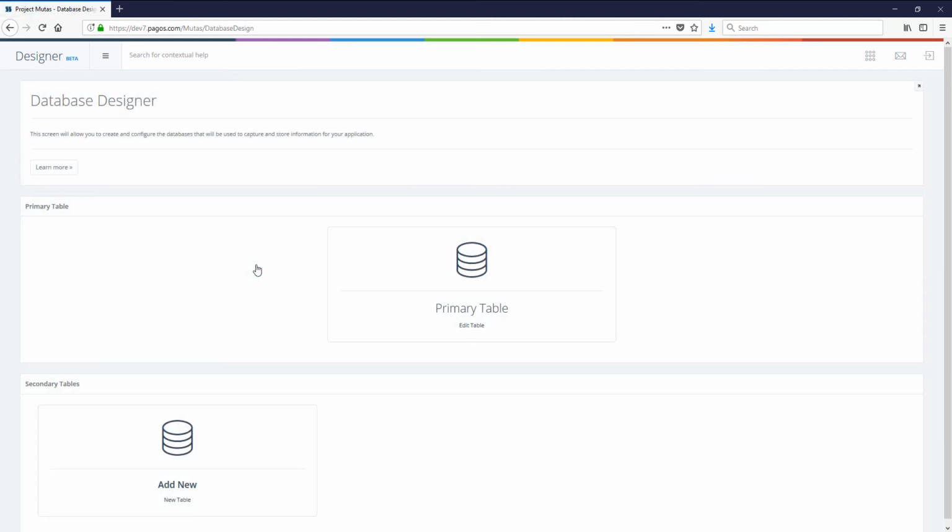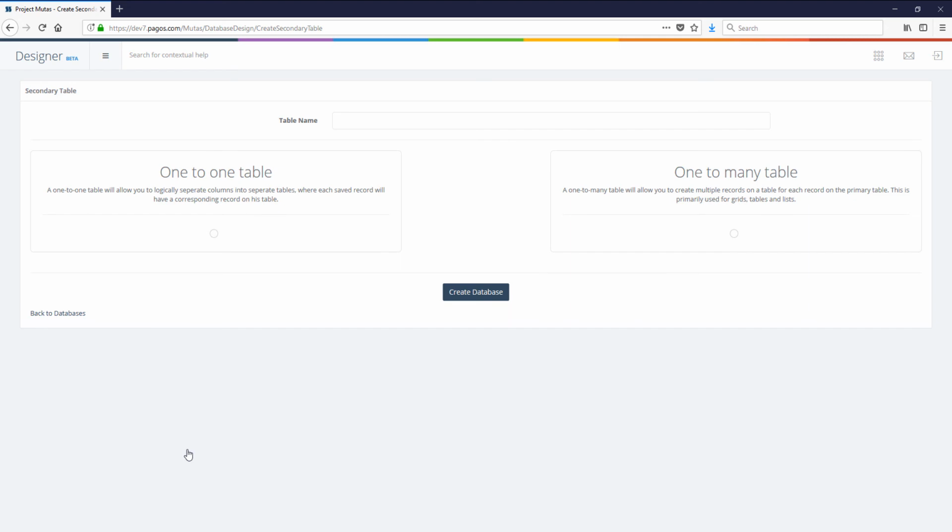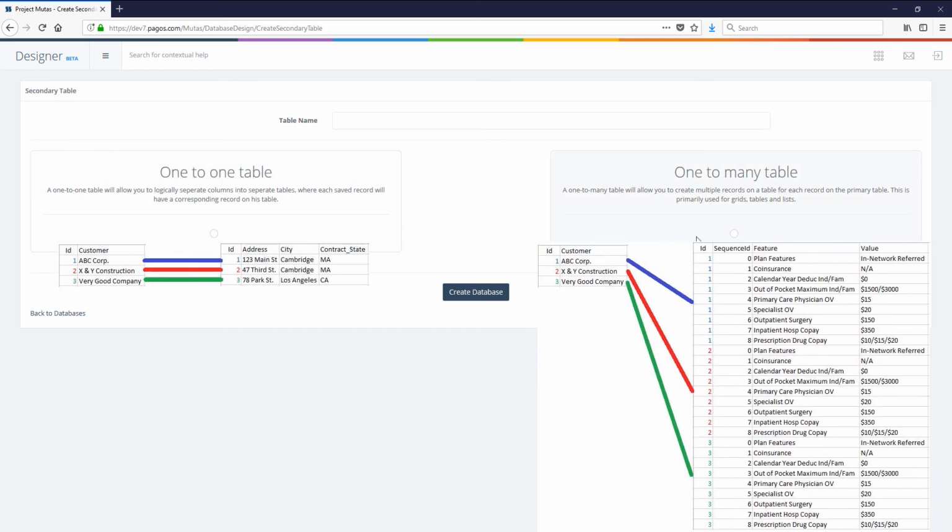We can add secondary tables into a database by pressing the Add New button. We're going to need to choose from the two options, a one-to-one table or a one-to-many table. One-to-one tables are used to simply separate data fields into different tables. This can be useful for keeping different data in different tabs or avoiding the 1024 column limit SQL imposes.